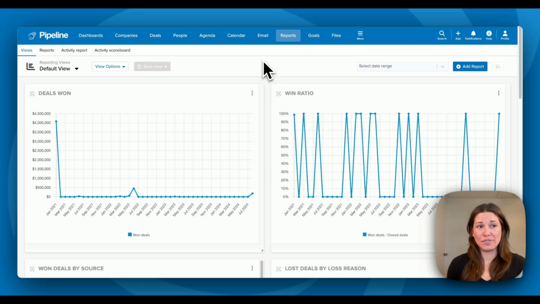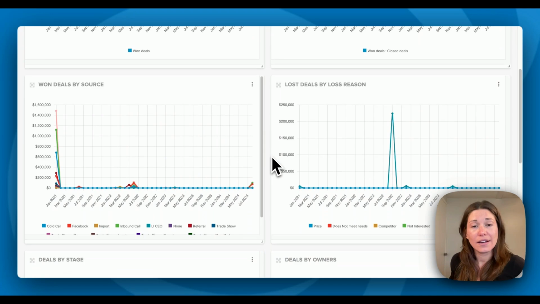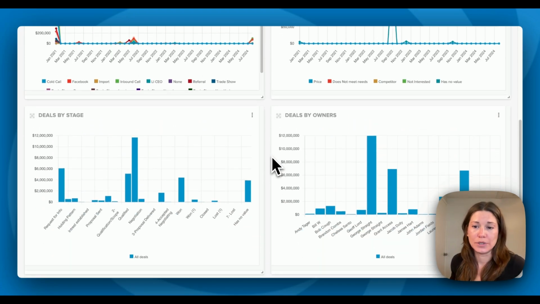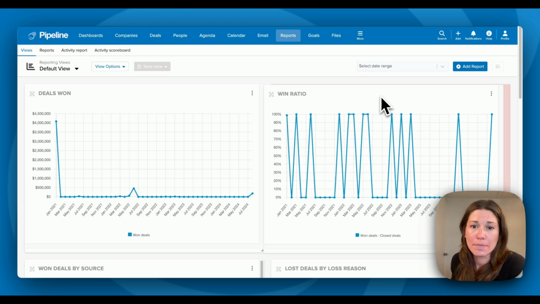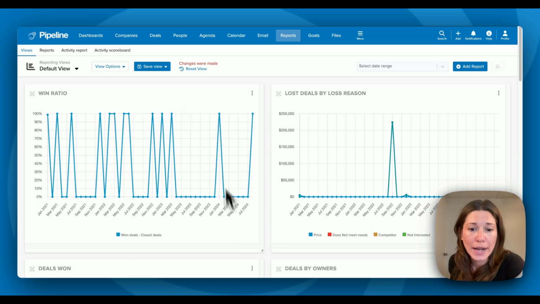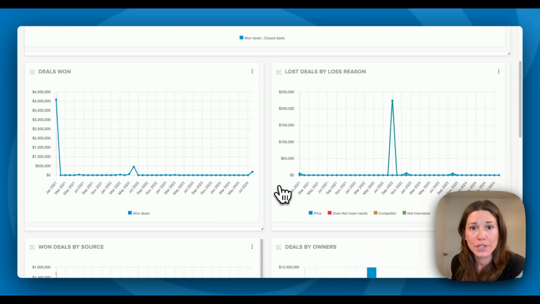So first of all, we've got a brand new way to look at all of your reports. It's called views. So what we're looking at right now is individual reports, and they're all consolidated here together on one dashboard, which is incredible. And I know what you're thinking, Chelsea, that's me, that's my name, Chelsea, maybe I don't want to see these reports. And the beautiful thing about this is you can move them around, you can adjust them, and you can change what you see here.